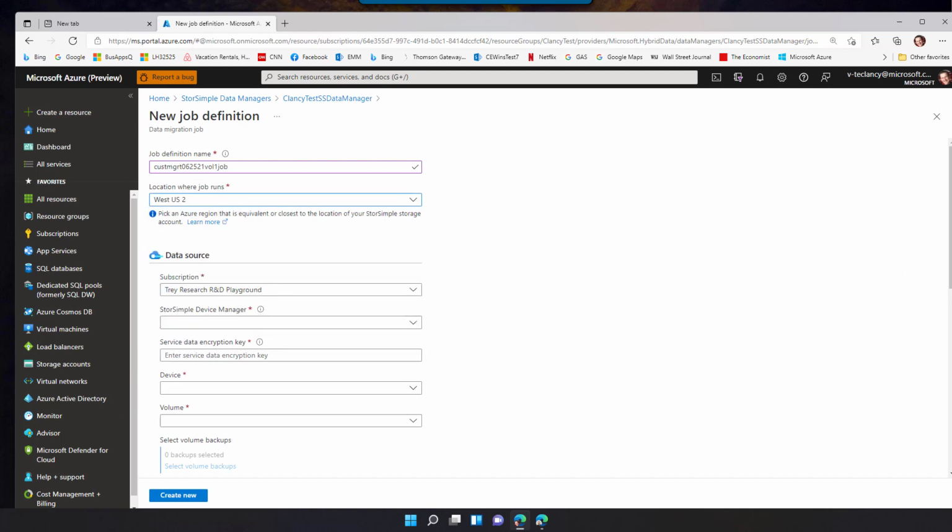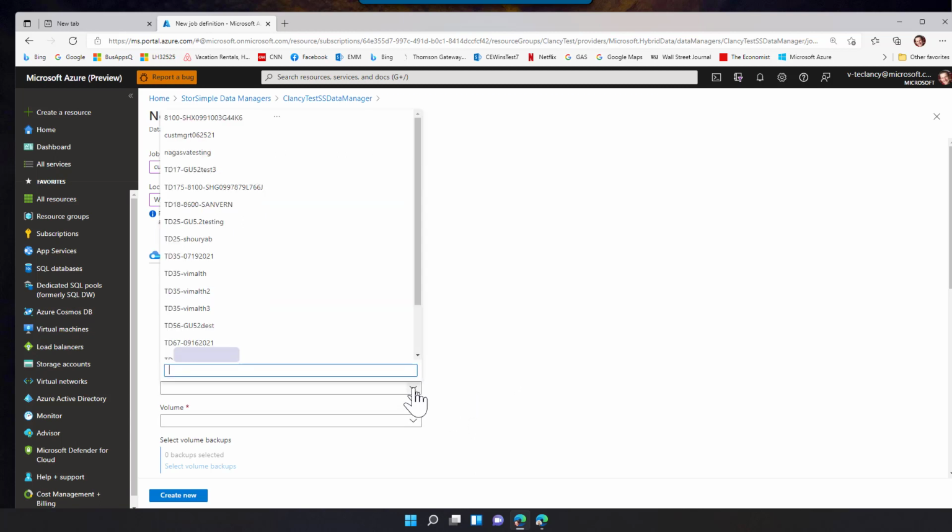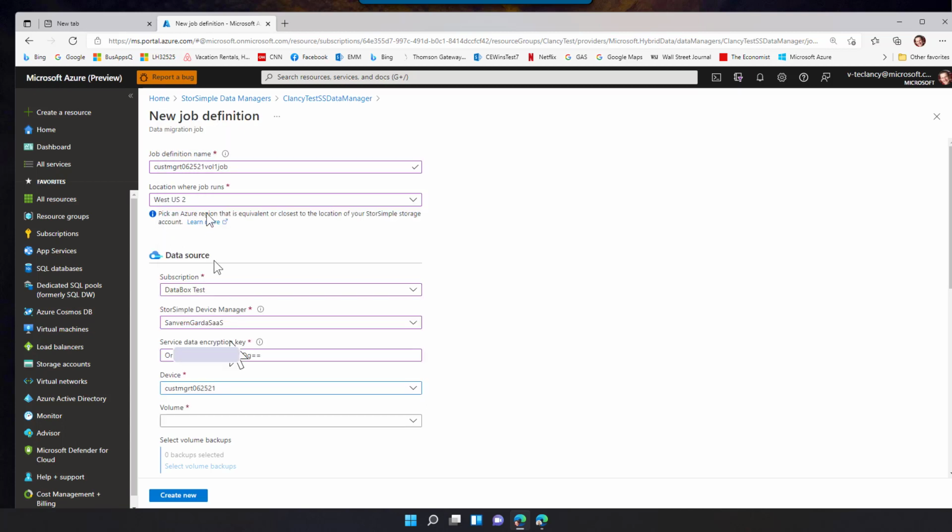Next, we need to define the data source. Select the source subscription to be the subscription where your StorSimple Device Manager resource exists. Select the StorSimple Device Manager that your appliance is registered with. Next, enter the service data encryption key. Without this, it is impossible to decrypt the StorSimple data. Then select the StorSimple device that holds a volume containing the data you want to migrate. Then select the source volume.